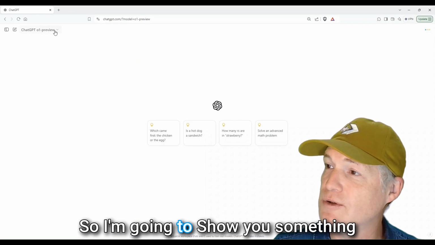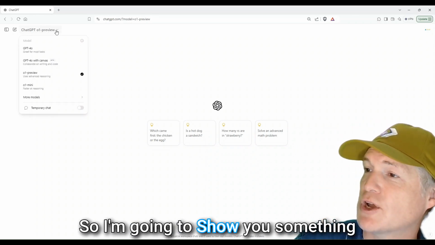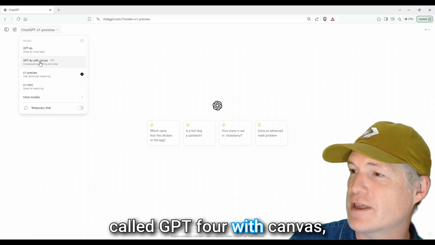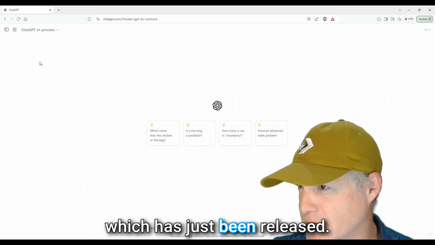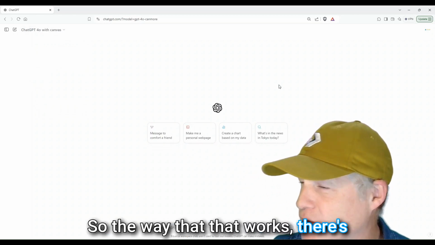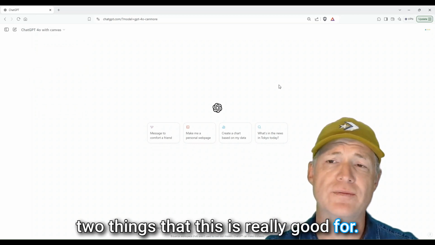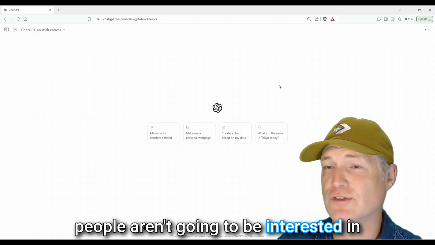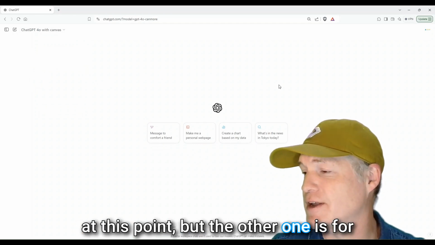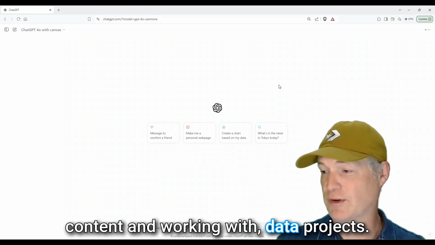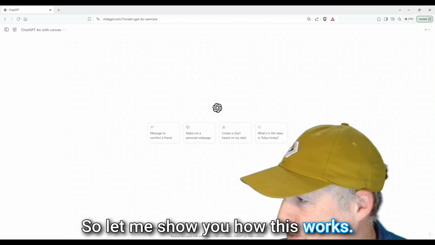So I'm going to show you something called GPT-4 with Canvas, which has just been released. The way that works, there's two things that this is really good for. One is for writing code, which a lot of people aren't going to be interested in at this point. But the other one is for content and working with data, spreadsheets. So let me show you how this works.